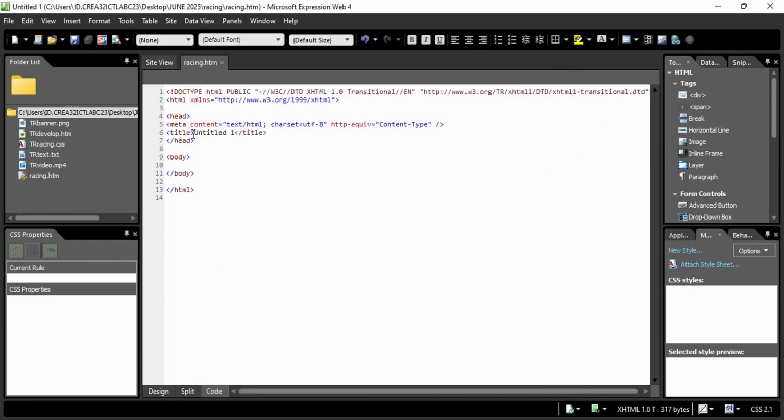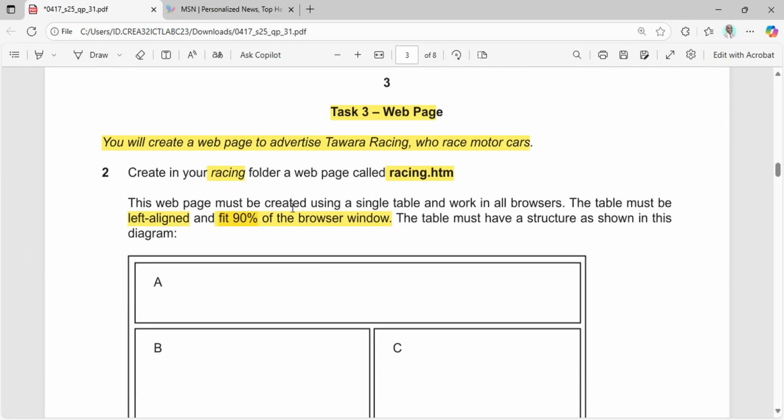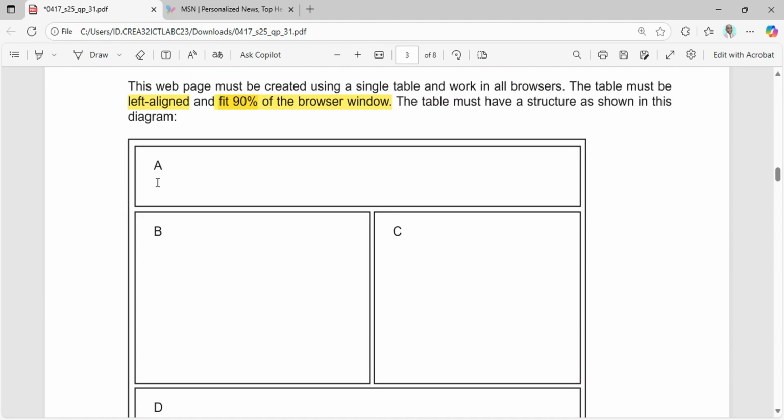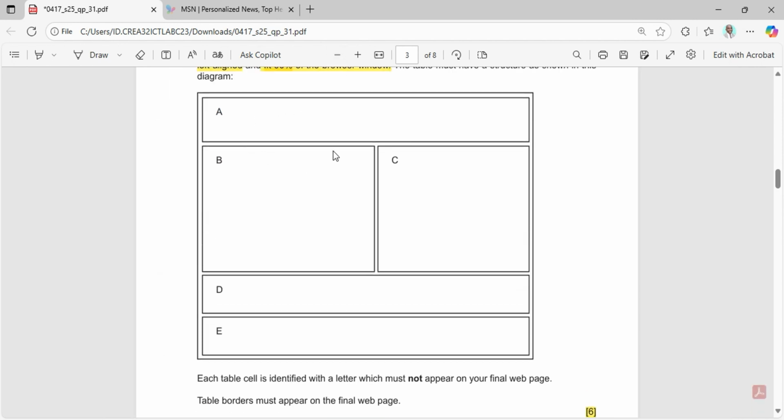Okay. Then the next thing is they said this web page must be created using a single table and it works in all browsers. This table must be left aligned, take note, and fit 90% of the browser window. Okay, and the table must have a structure as shown in this diagram. So the first thing you need to understand is the structure of the table. Looking at this table, it has 2 columns, as you can see, 2 columns and 4 rows. 1, 2, 3, 4 rows. So that's the first thing you need to know.